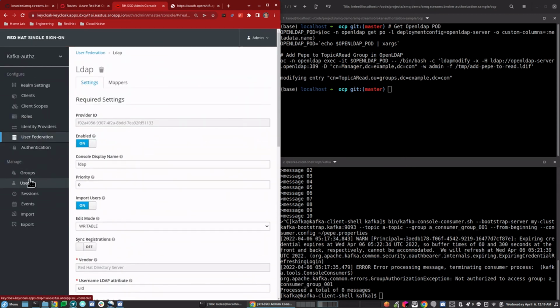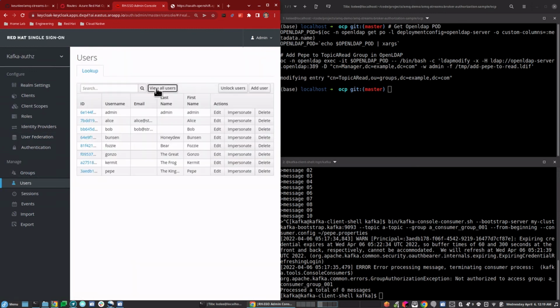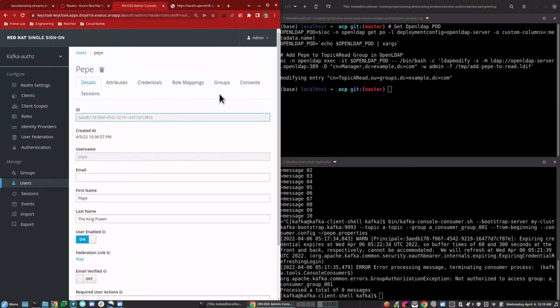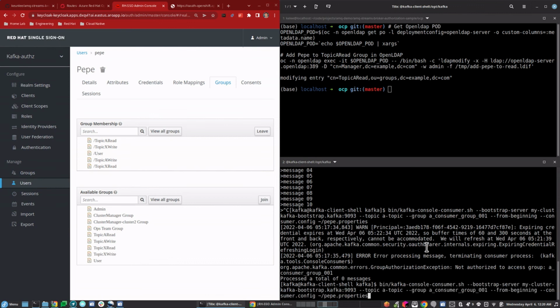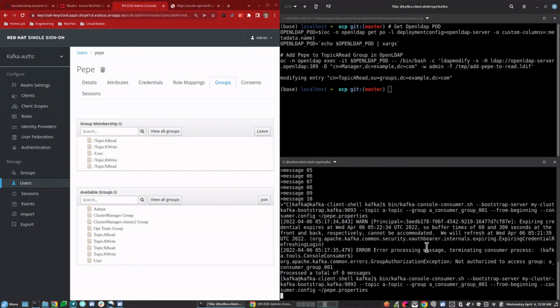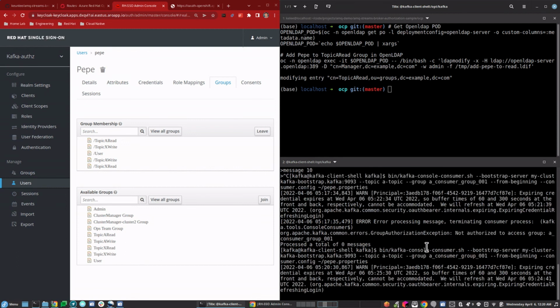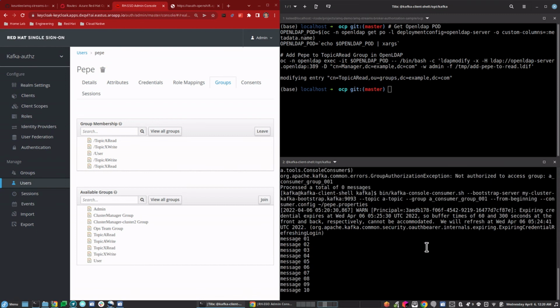So let's go back into users, view all users, click on Pepe, and click on groups, and there you have it. Pepe is part of the topic A read group. And so now for the finale, let's see if Pepe can read those messages from the topic he couldn't read from earlier. And so there you have it. Pepe is now authorized to read from Kafka topics that start with the letter A.